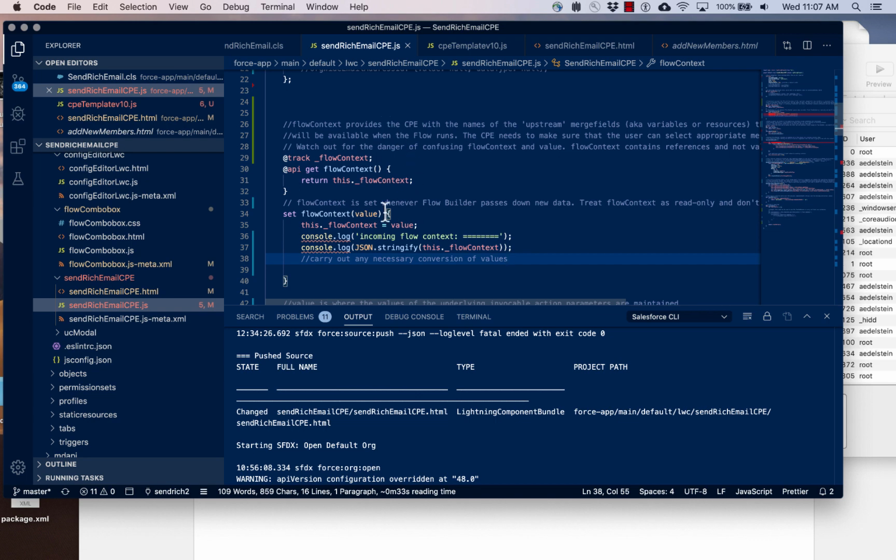So the flow context is going to come in, this setter is going to come in, I'm going to set it into this local variable, and I've got some console logs. You'll see those useful in a few minutes when we want to take a look at the data coming in. A couple of things to keep in mind about flow context: even though there's a setter here, you never want to change this. This is information that Flow Builder manages. It may update it from time to time, and we want to parse it, and we'll talk about how to parse it and some of the utilities for parsing it in a minute.